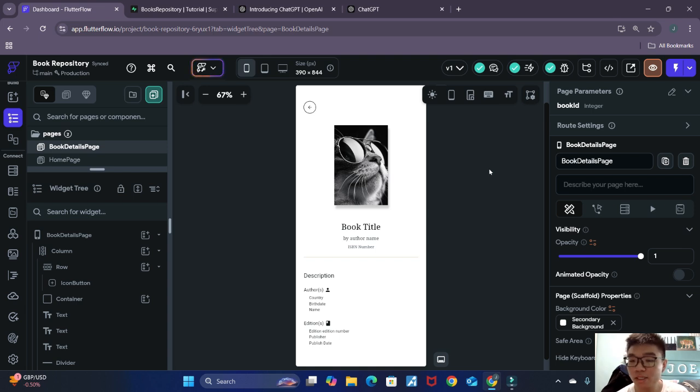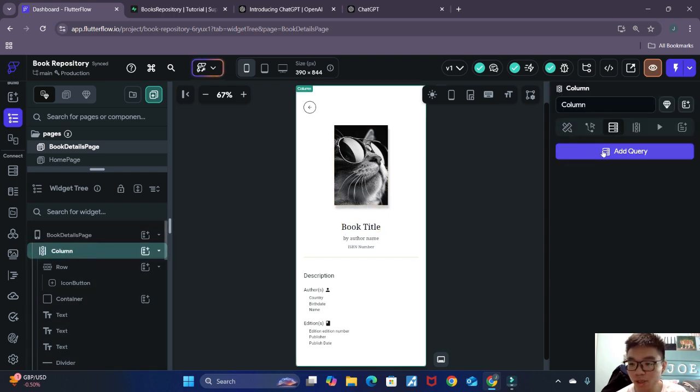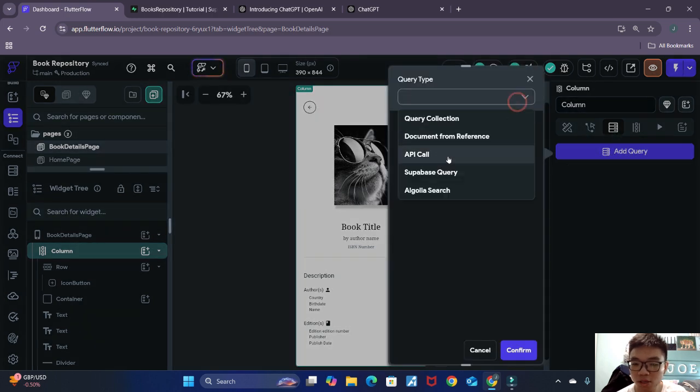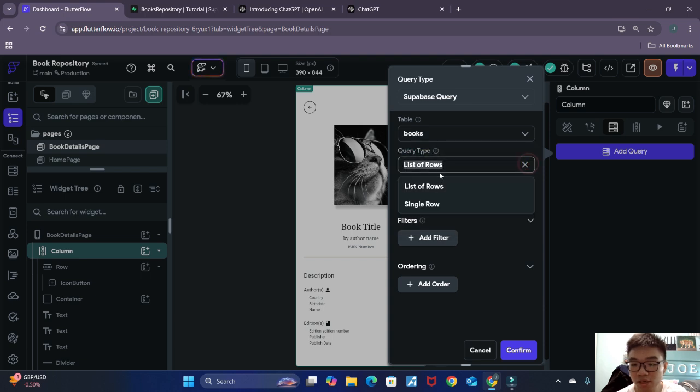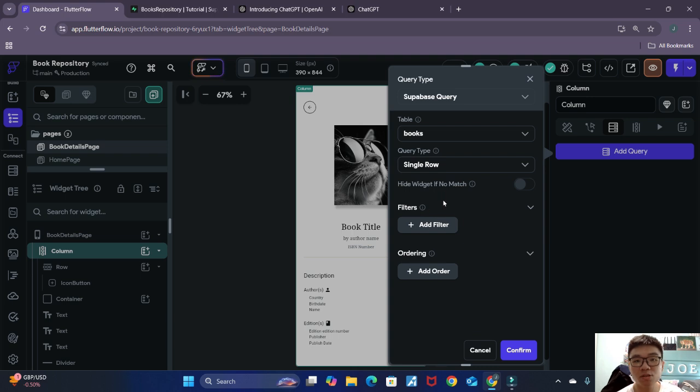Alright, so now that we have access to the exact book ID chosen by the user, we can actually use this book ID to query the necessary data to display inside of this page here. So let's first query our book data. Inside of this column, we can add a new query by clicking on this backend query option, and we can add a Supabase query. For the table, it will be our books table, and instead of a list of rows as the query type, we only want to choose a single row, since we only need the book data of a single book.